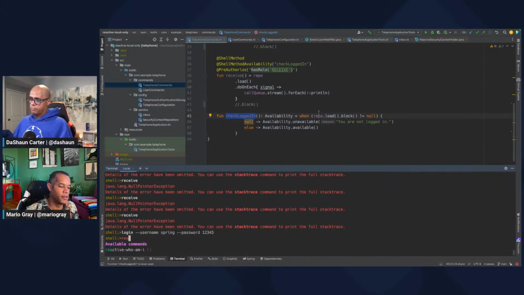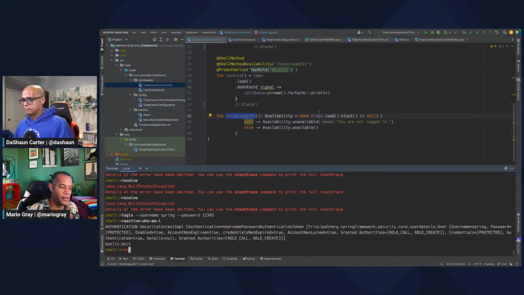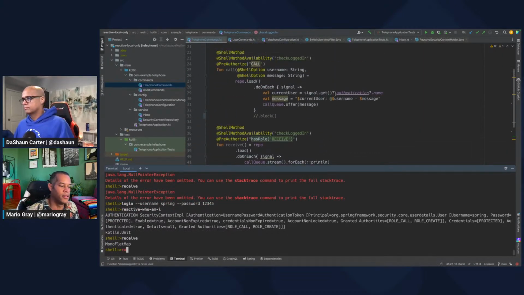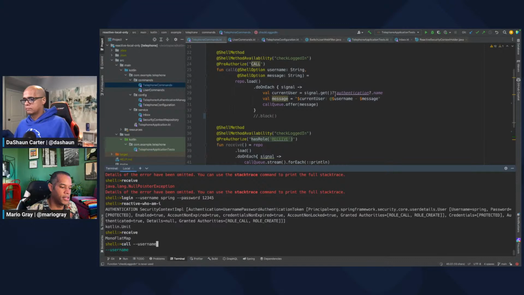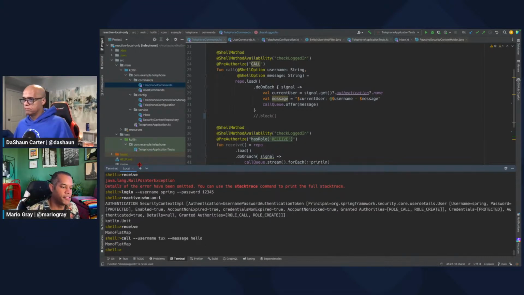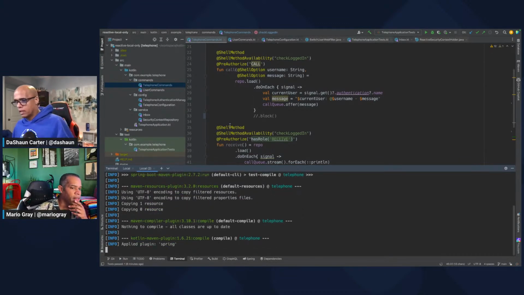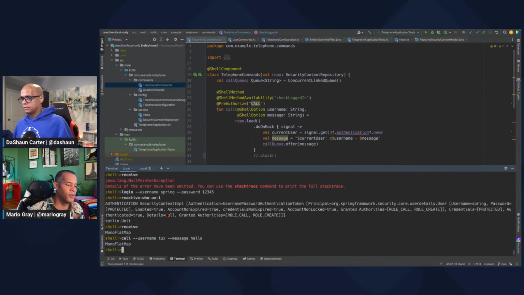So I have a receive, and then if I did a call minus username tux message hello. Okay, so that's a mono. So let's go back into here, and let's do Spring Boot run again too. This time, right? No, I'm not connected to a server. I have to log in to Tux.